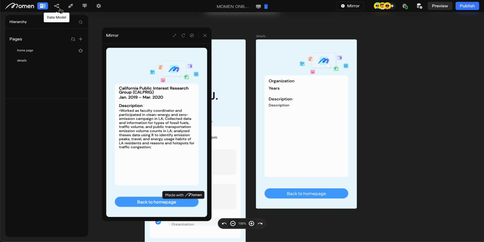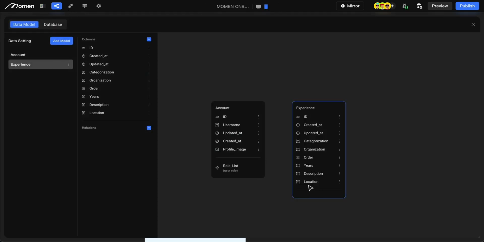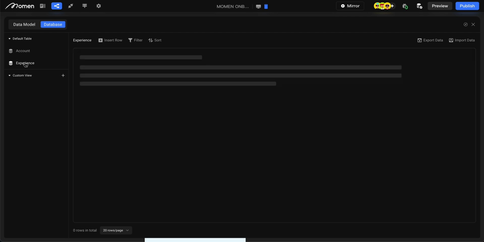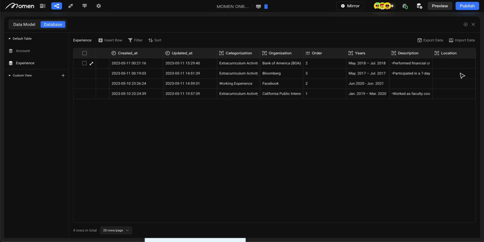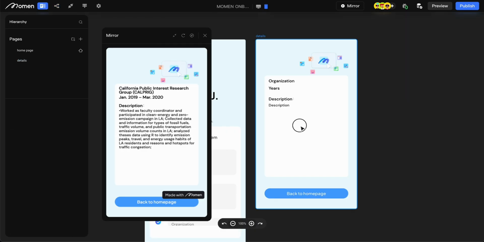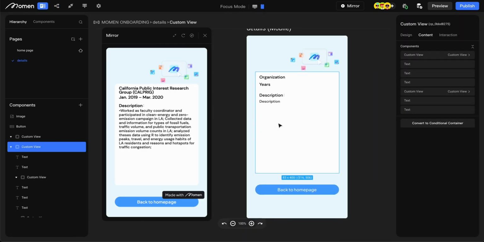Once the backend has been successfully deployed, we can enter into the database and add a piece of address information under the column of location. Now that the data has been stored into the database, what we need to do then is to display the data on the details page.